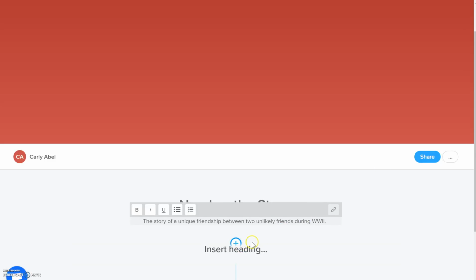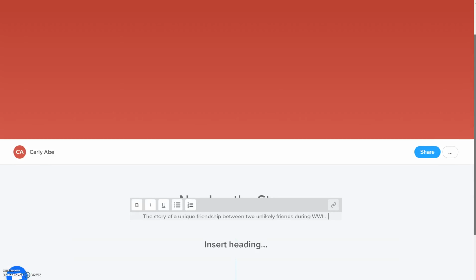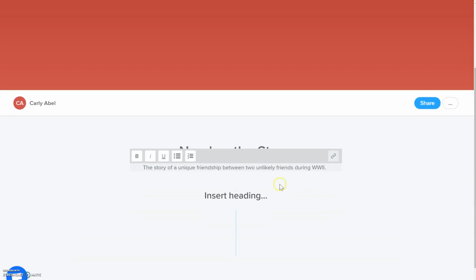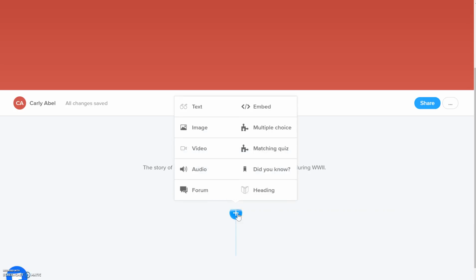Now, insert heading. This would be a place where they could come in and you could give some parameters as far as how the timeline was separated. It could be separated by chapter. It could be separated by sections of the plot diagram. You could come in and give introduction in this case. And you can also add different elements here. So you can click the little add button and you can add text.